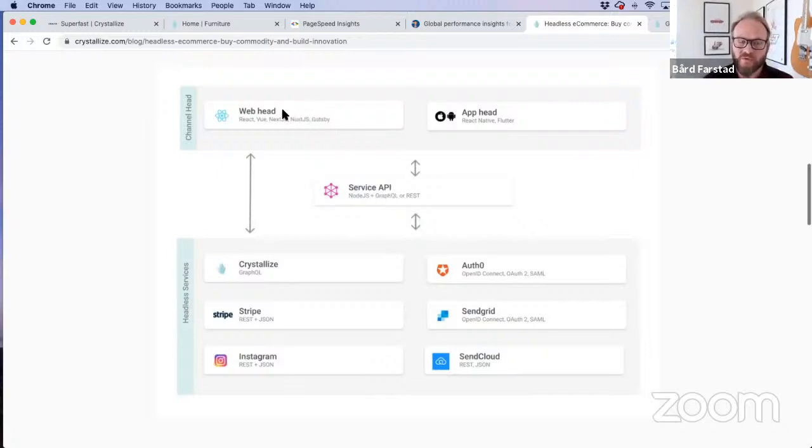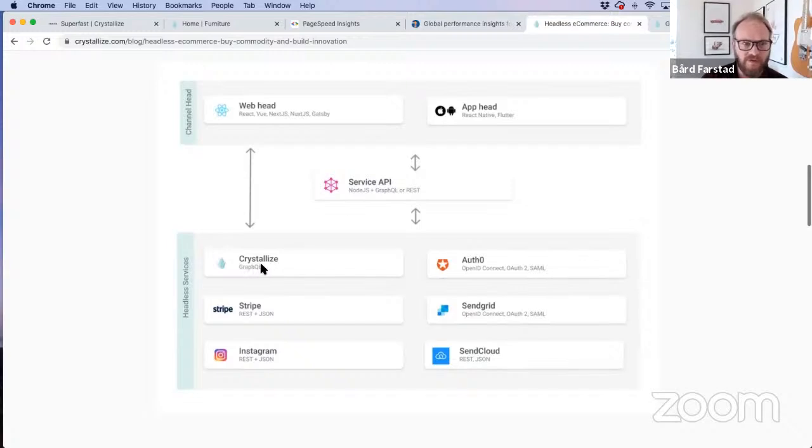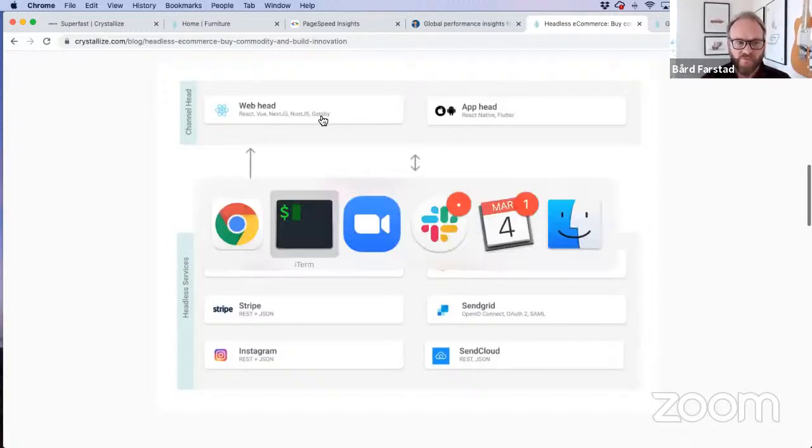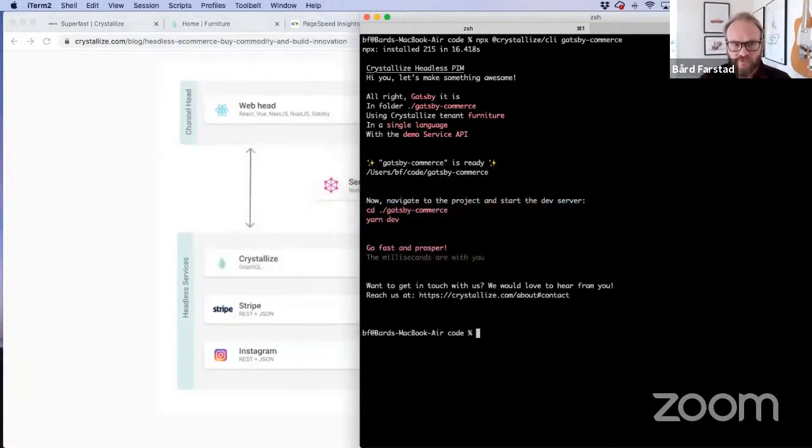So we will actually just add a new head here, where we will connect to when we chose tenant. This is, call it, the database in Crystallize, or where you have the content repository for your products and marketing content, and the service API. Those were the two variables we configured, and now we'll add the front end basically, and we will use Gatsby for this. And that's what was going on in the background here. So the CLI tool will give you information. So we chose Gatsby. I should go to the folder Gatsby Commerce, using the furniture tenant in a single language, and this is the demo service API.